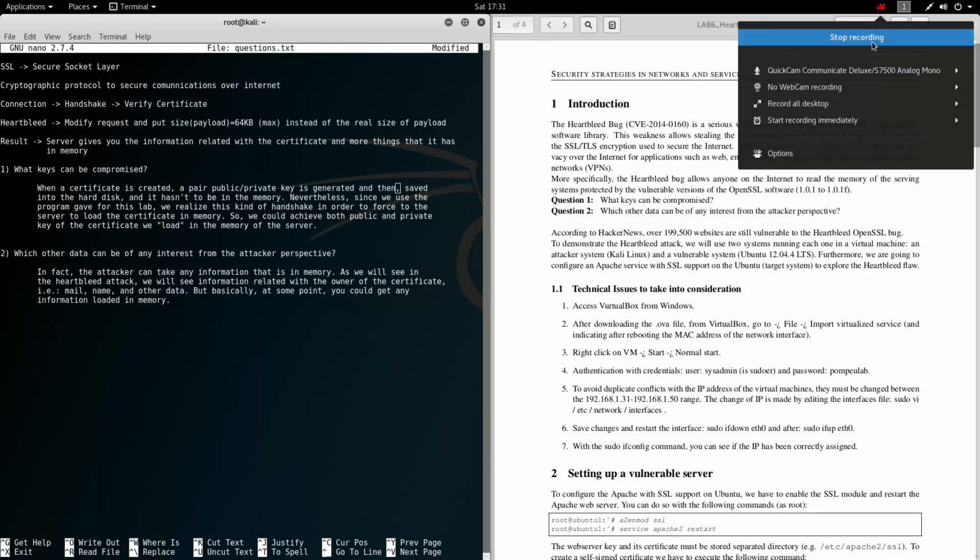As we will see before in the Heartbleed attack, we will see information related with the owner of the certificate and a lot more things. For example, mail, name, and other data. But basically, at some point, you could get any information loaded in memory.